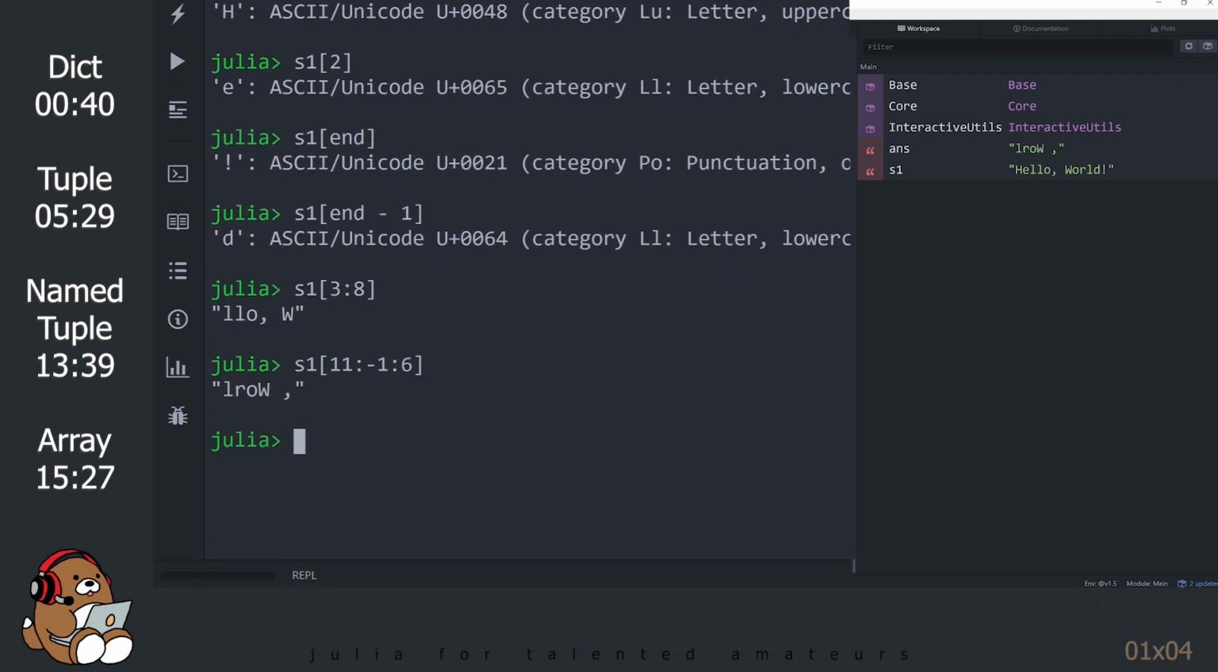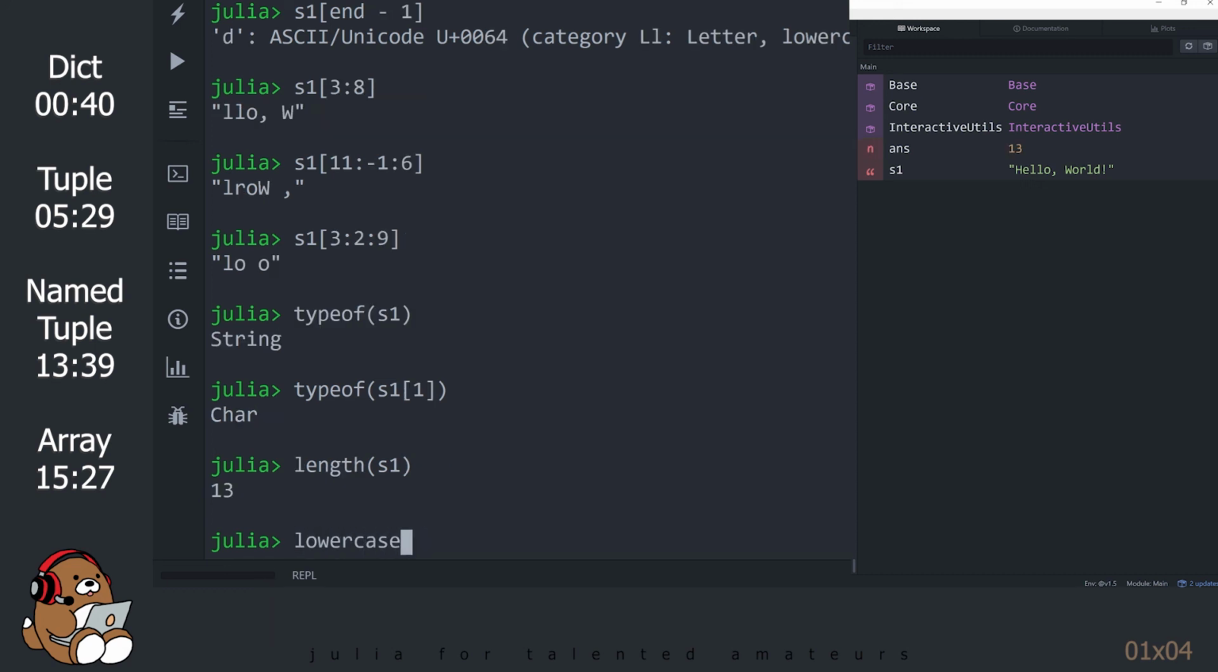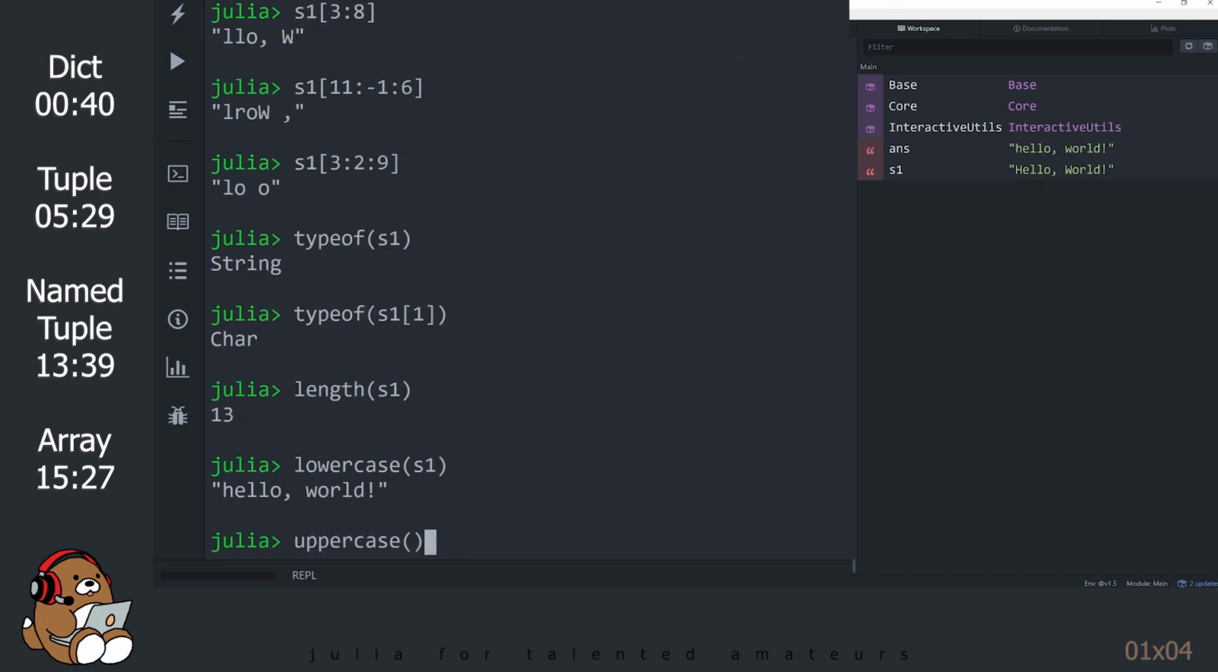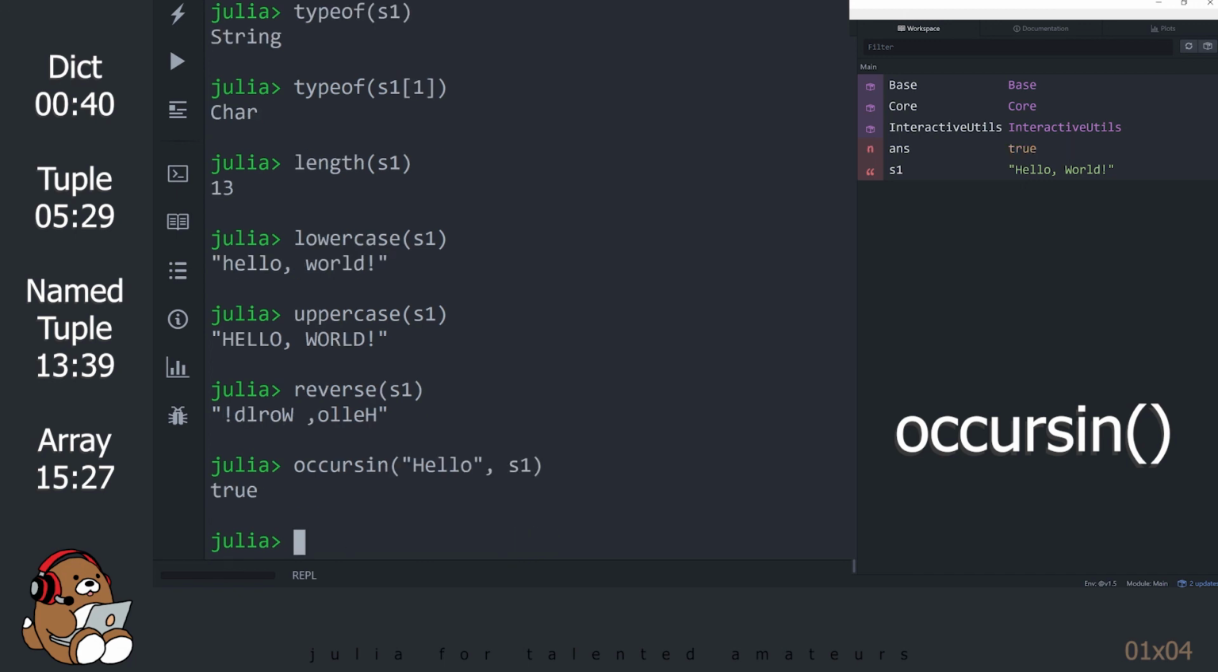This returns characters 11 through 6 in reverse order. This returns characters 3, 5, 7, and 9. Note that S1 is of type string, and that each element of S1 is of type char. Here are some useful built-in functions that you can use with strings. Some of these are self-explanatory. This is a way to look up strings within a string.